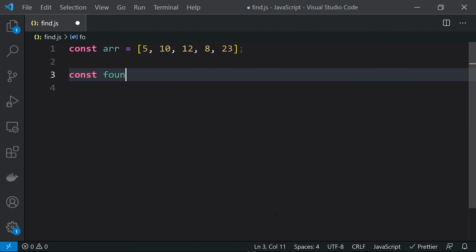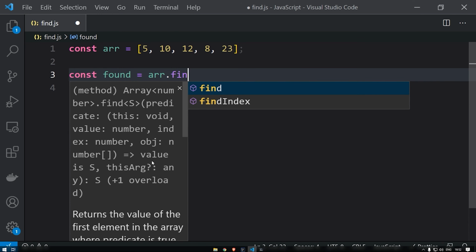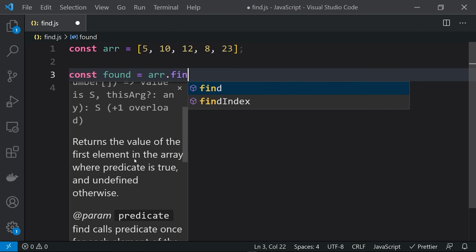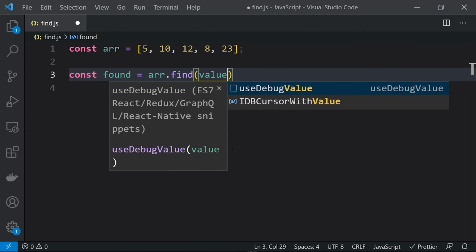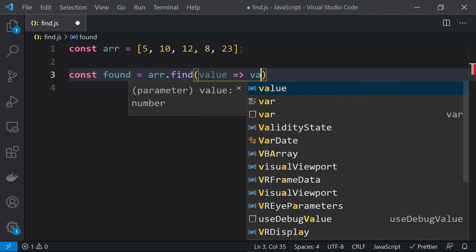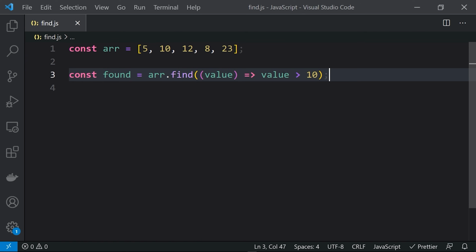Constant found equals to array.find over here, and here you can see that this find will take the callback function over here, and it returns the value of the first element in the array where predicate is true and undefined otherwise. So we'll give the callback function over here, value, we'll give the arrow function, and suppose we are giving the first value which is greater than 10. So if any value that we found which is greater than 10, the first value, we will be getting it.